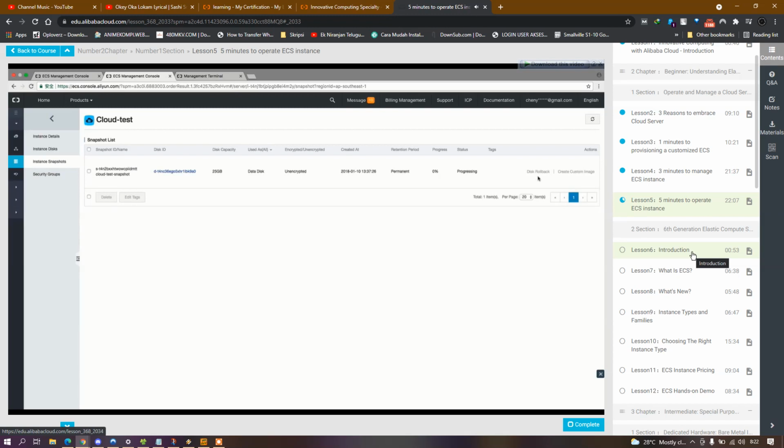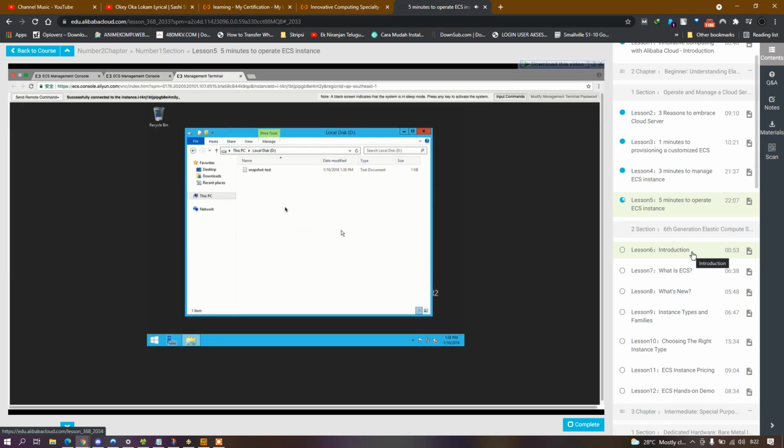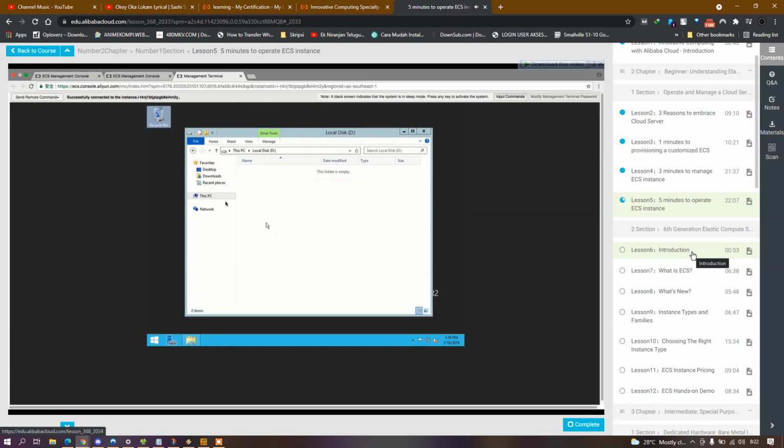Okay, let's refresh the page to check the status. Okay, now the snapshot has been successfully created. Okay, so we will continue our operation. We will return to the host and delete the file we just created for testing. So delete this file and empty the recycle bin. Okay, now the file has been deleted by mistake.